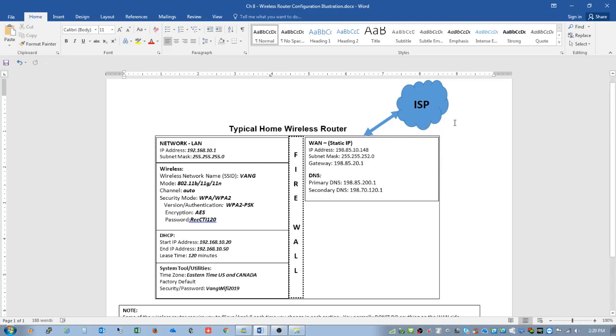Now in this diagram, let's assume that this is your ISP or Internet Service Provider, and the Internet is connecting to your wireless router at home through either a cable modem or via satellite. Now your wireless router has three components. The first component is the WAN. Okay, it's actually divided into three parts.